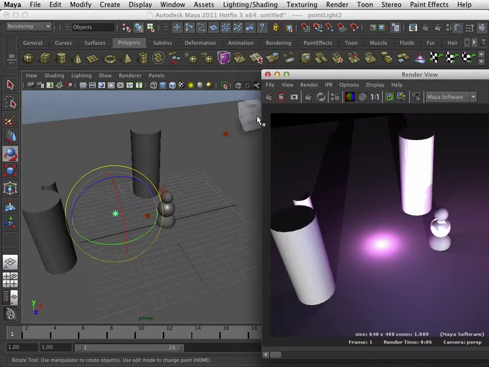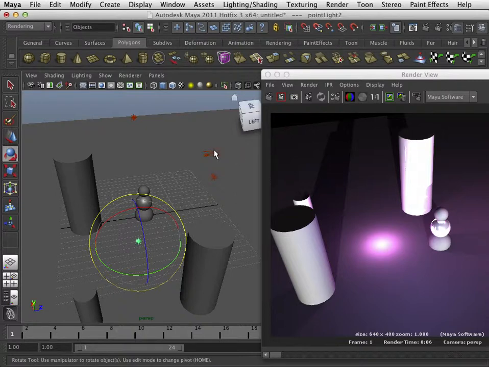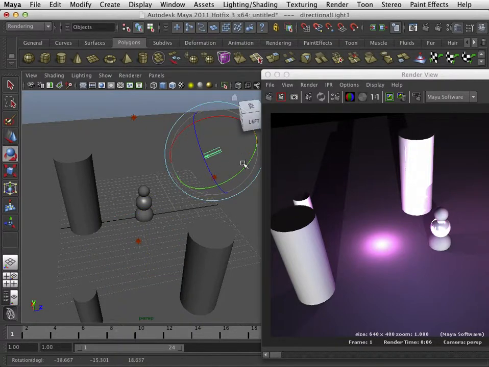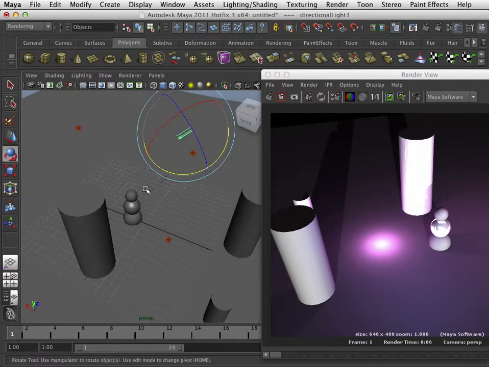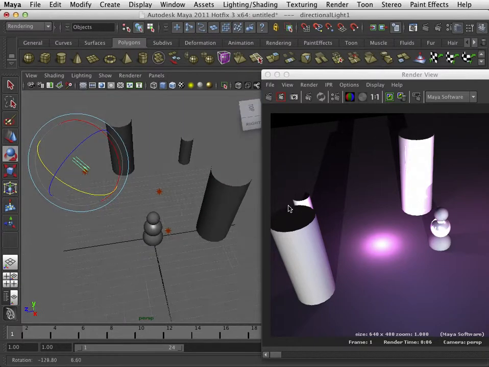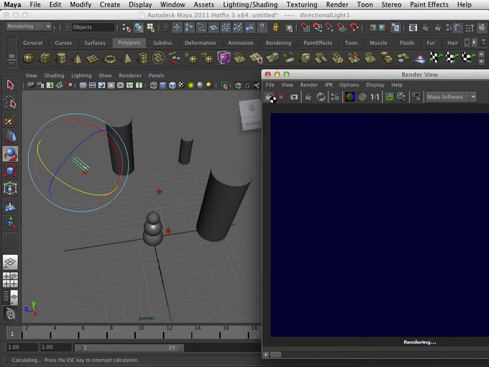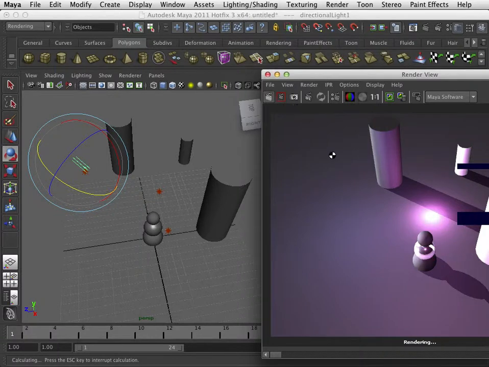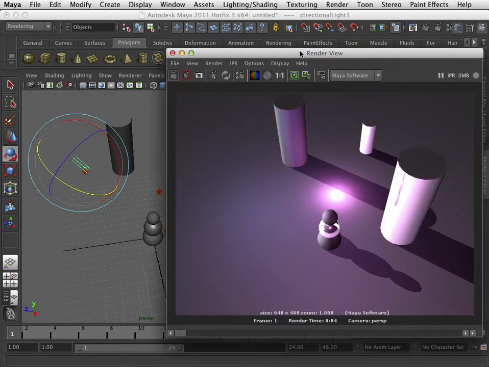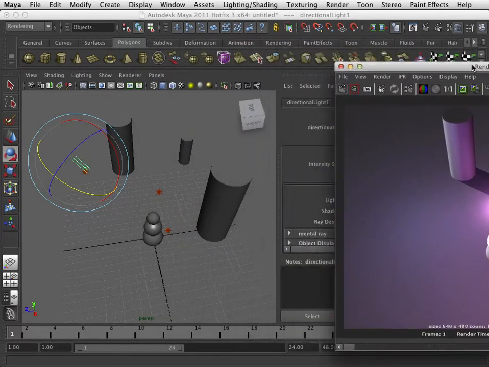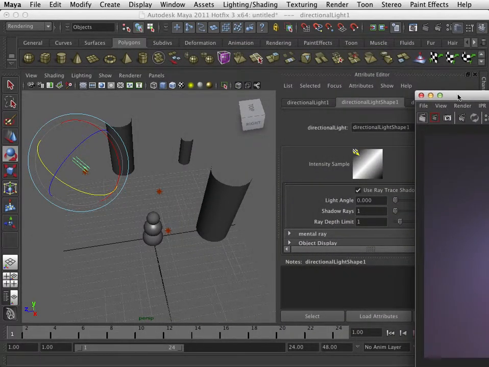Okay, and this is our directional. I'm going to kind of point it down, and we should get a shadow behind our snowman here. Alright, so this is the shadows from the directional light. So how do you create soft shadows? I love soft shadows, and they're very easy to do.